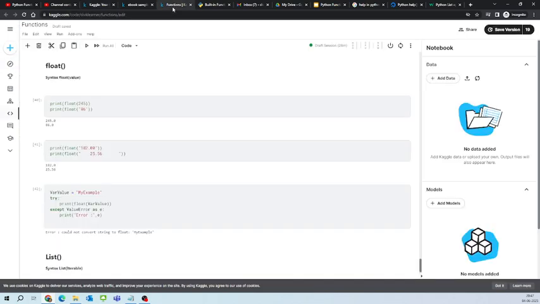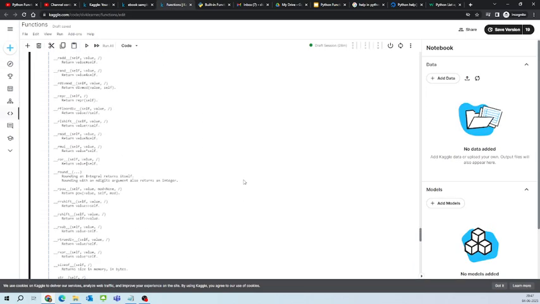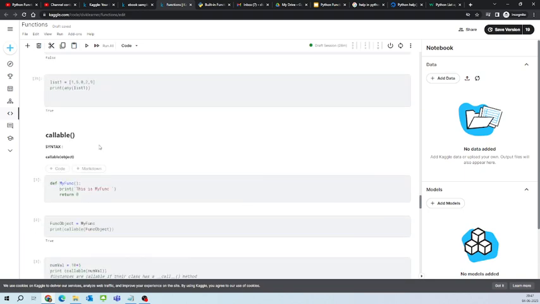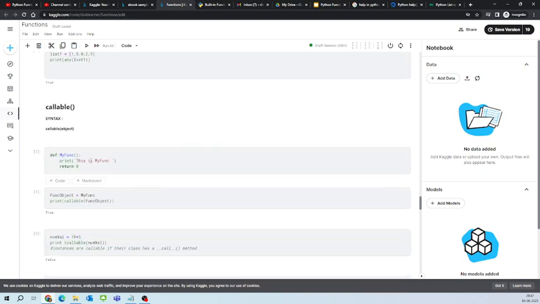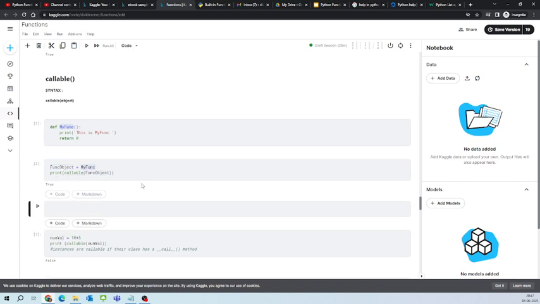In the coding, we have created these examples here for callable. The syntax is callable of object. So I've defined a function with the name myfunc, and I'm passing myfunc to callable, and I'm getting true. I don't have to really create an object; I can even directly call the method and it should return me true.